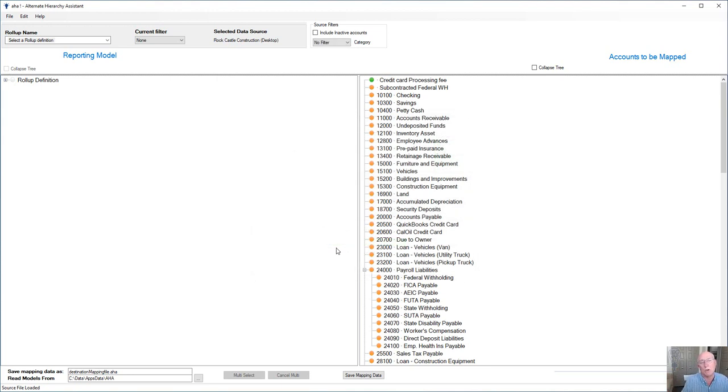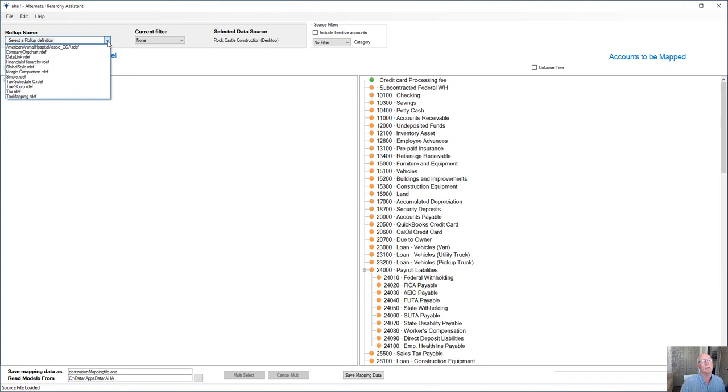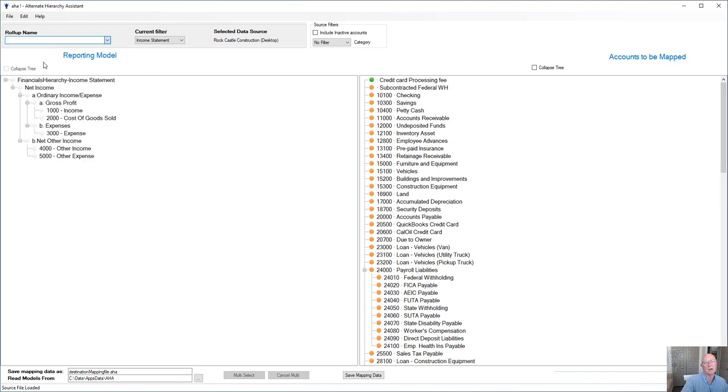So then I have to go, well, what am I going to do with that? What's my reporting model going to look like? For my purposes today, I'm going to stick with a couple of the samples that we ship. The first one I'll look at is the financials hierarchy. It's a very simple hierarchy because it just shows you your net income, your gross, your ordinary income versus your net other income, etc.